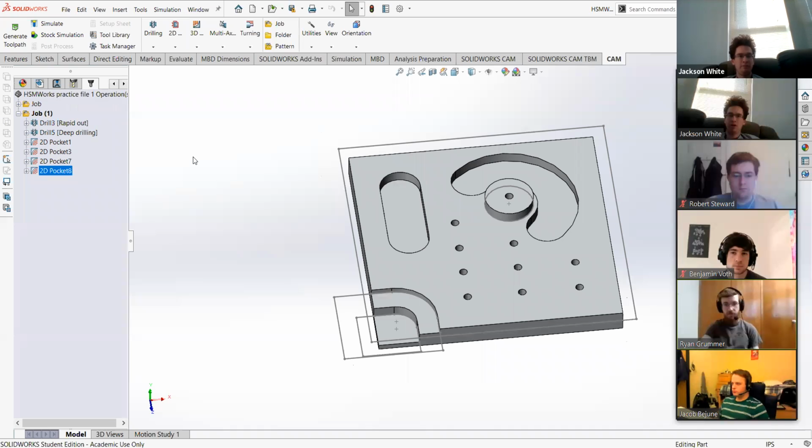HSMWorks. Mastercam is very similar. I think there's some weird way to get access to it through Citrix, but I don't think we're doing anything on the Haas, so HSMWorks is good.